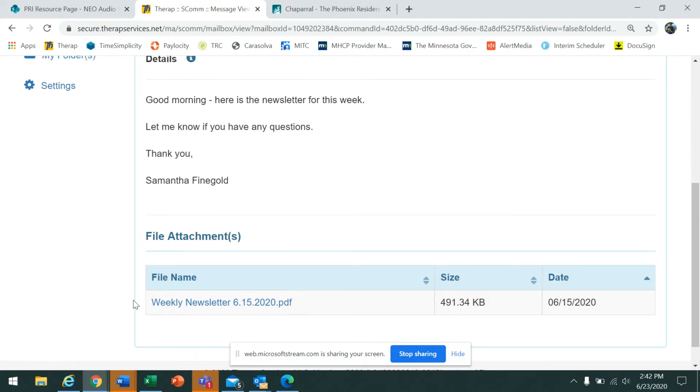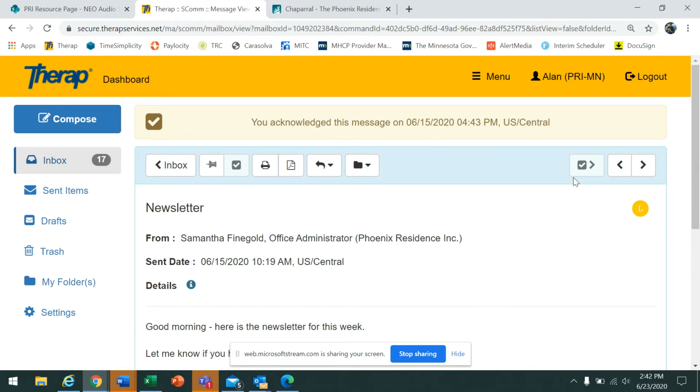Once I've had a chance to review it, I'll come up to this button right here, and if I haven't read this before, it'll show up as a blue check mark. I'll click on it, just as you can see popping up on my screen here. It says acknowledge and next. When I click on it, it timestamps when I read and received this information.